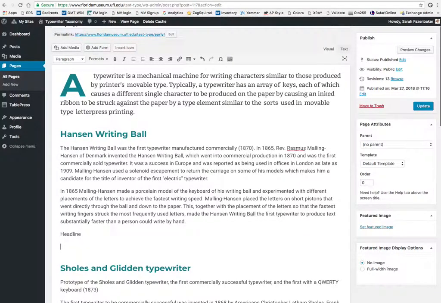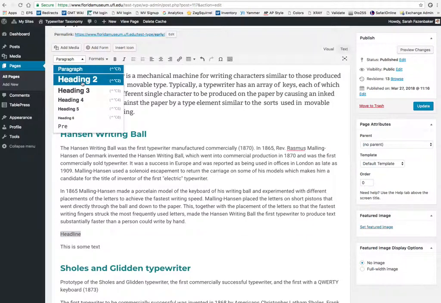But if we were to make a new headline here, you can highlight the text and come up here to this paragraph and then choose whatever heading you'd like to use.